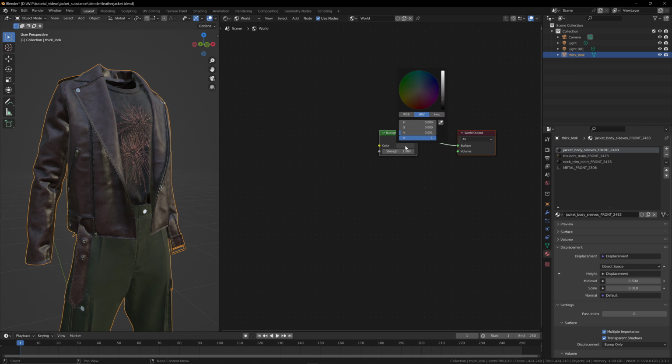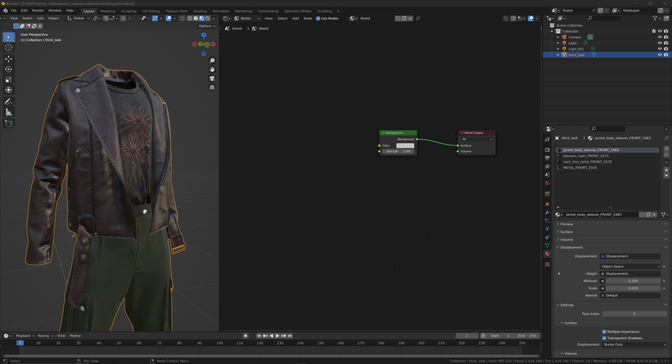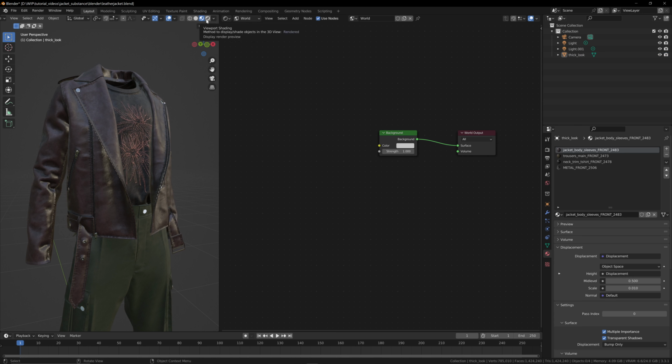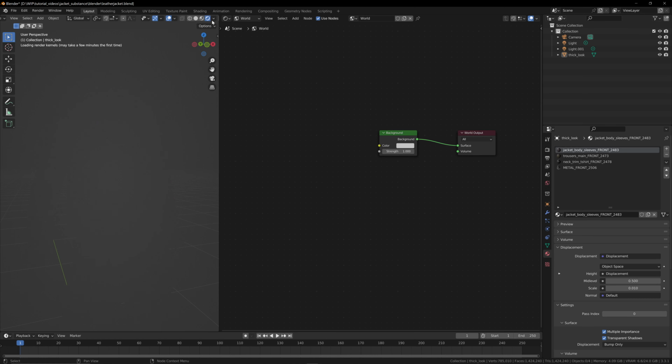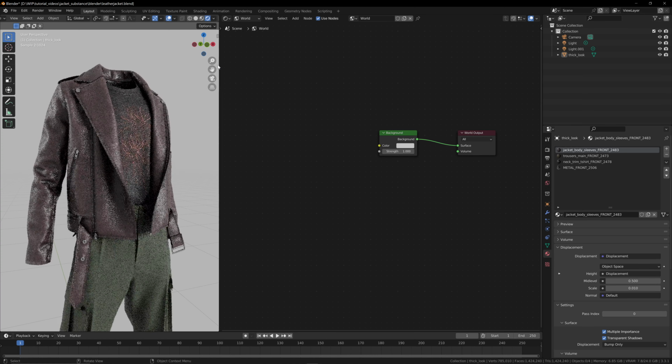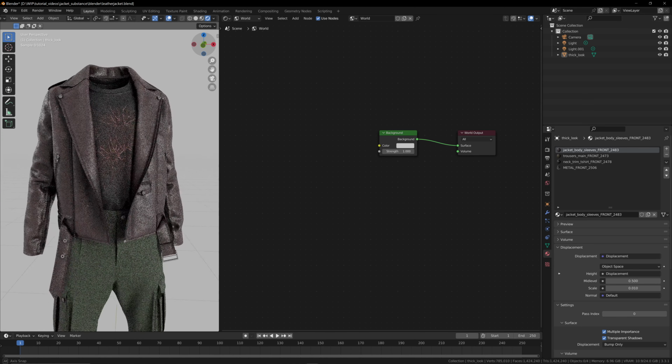So this color here, if I click here and change this to white, we should be able to view the change. We need to be in rendered view to do this. So to go to rendered view, just click this in the viewport shading options here, choose the last circle, and it will put us in render mode. It might need a second to load. But now we can change the color of this background.